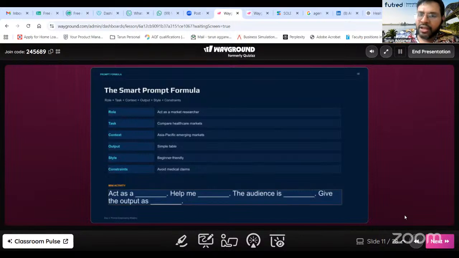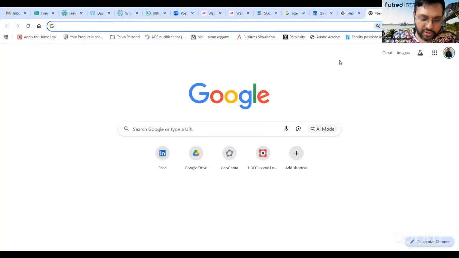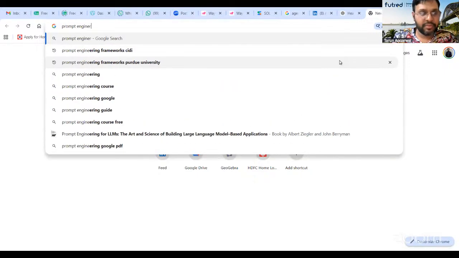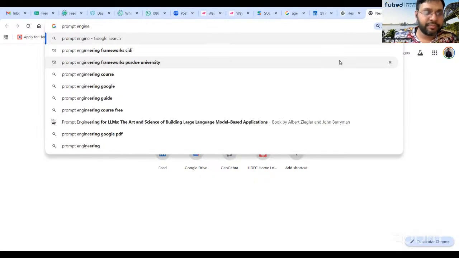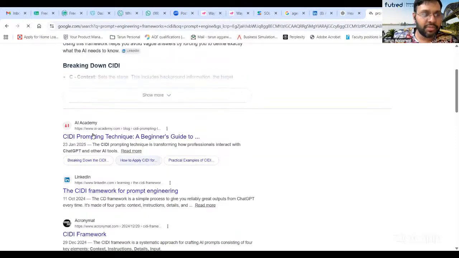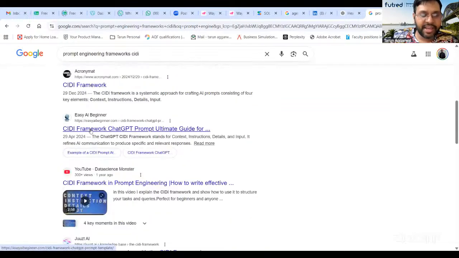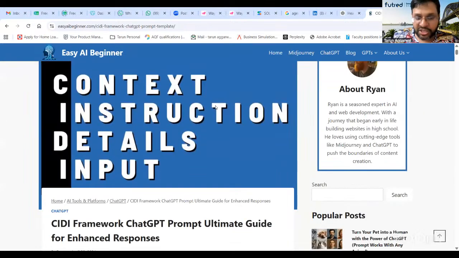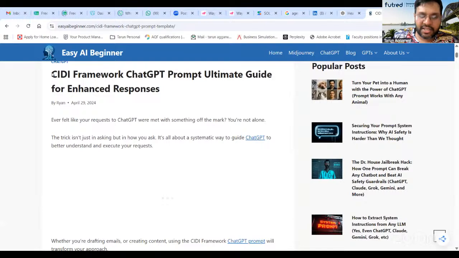Okay. And besides this smart prompt approach, there are multiple prompt formulas. Okay. So if you search for prompt engineering frameworks, you can probably research. There are multiple frameworks which are available outside. Okay. There is another CIDI framework: context, information, instruction, detail, input. This is another kind of framework. And there are multiple frameworks which are out there.